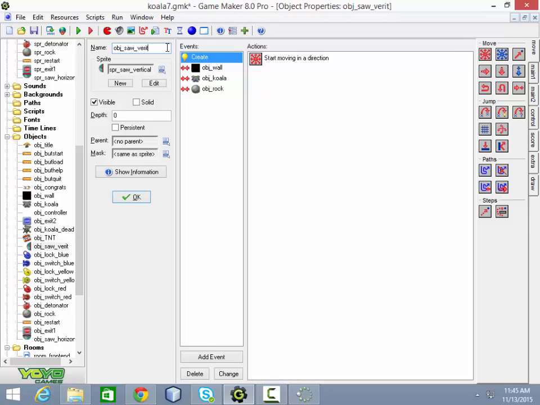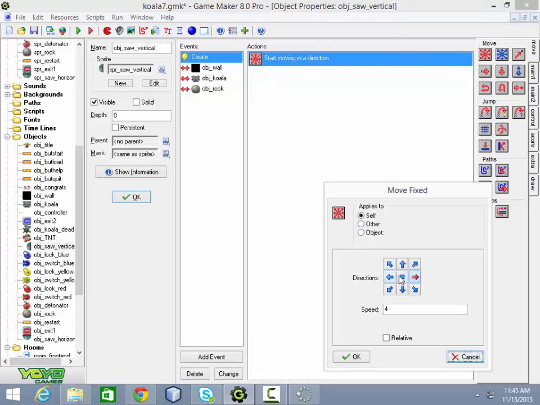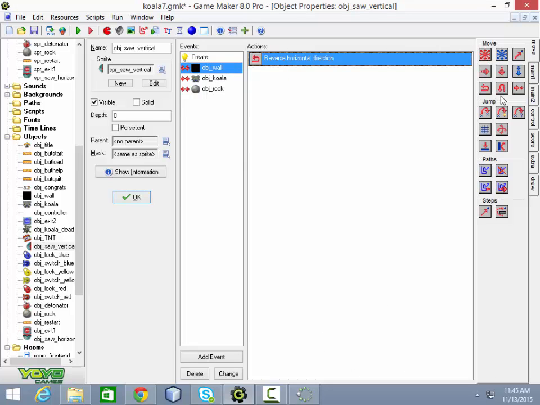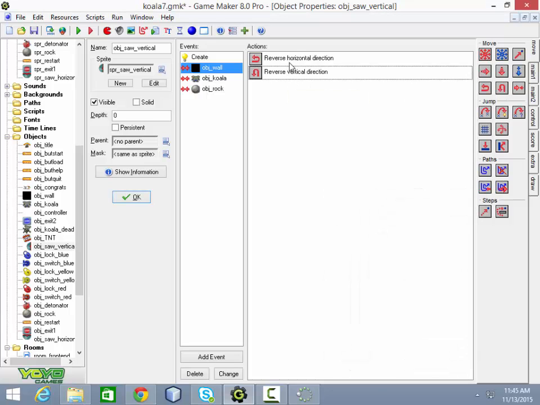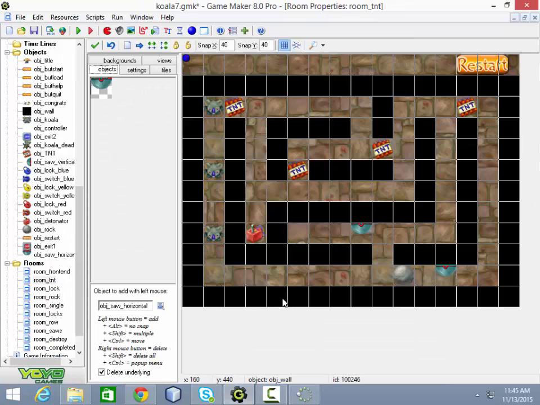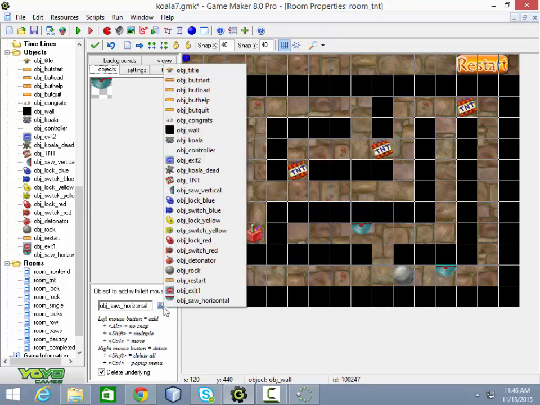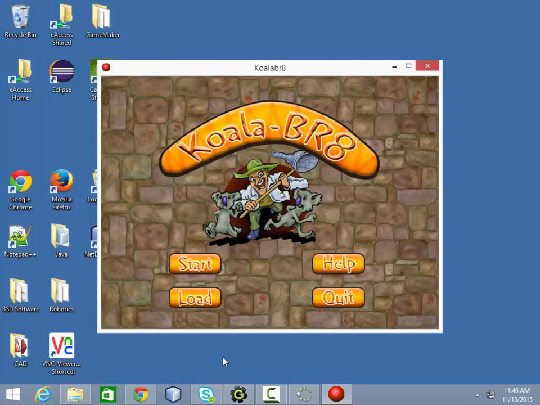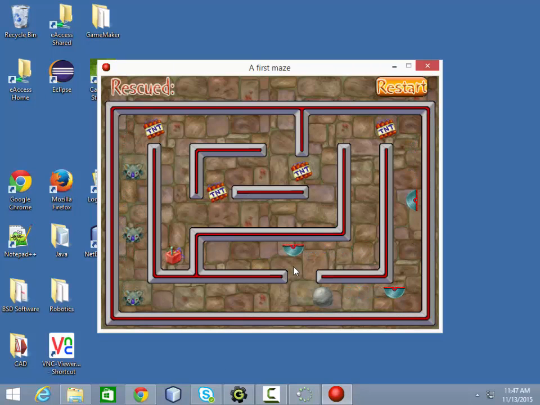It's pretty much the same thing, except you're going up and down now. Here with the vertical saw, we want to go up and down. If it hits the wall, this time we want to change vertical direction, not horizontal direction. If it hits the koala, we still want the same thing to happen, and if it hits the rock, we also want to change directions here. So that's what the vertical saw will look like. Let me check the room now. So I'll put a vertical saw in now too. Okay, so there's the vertical saw.